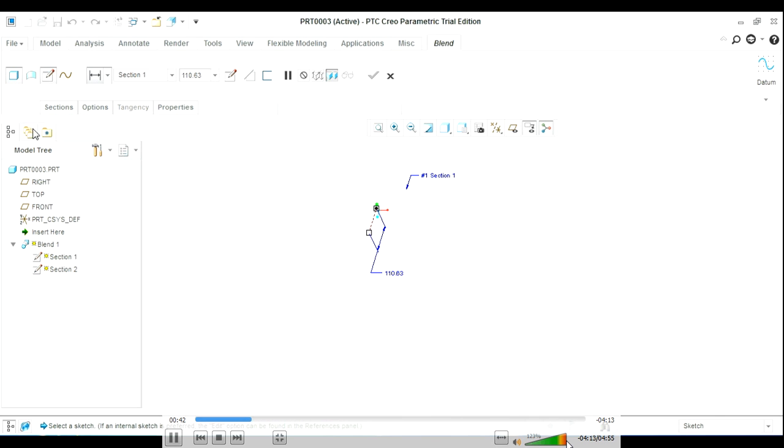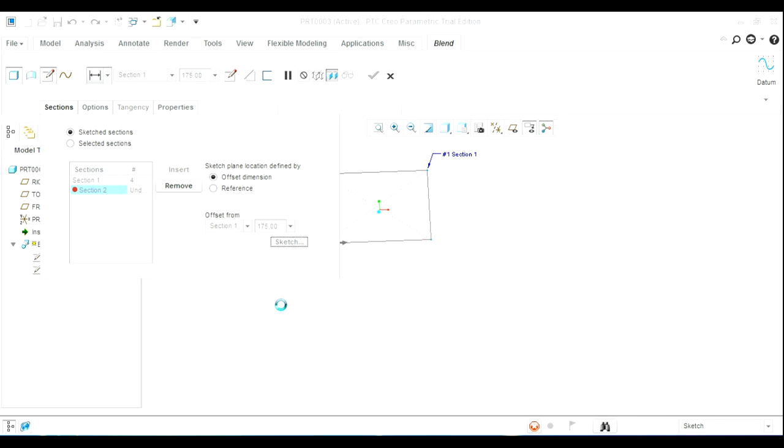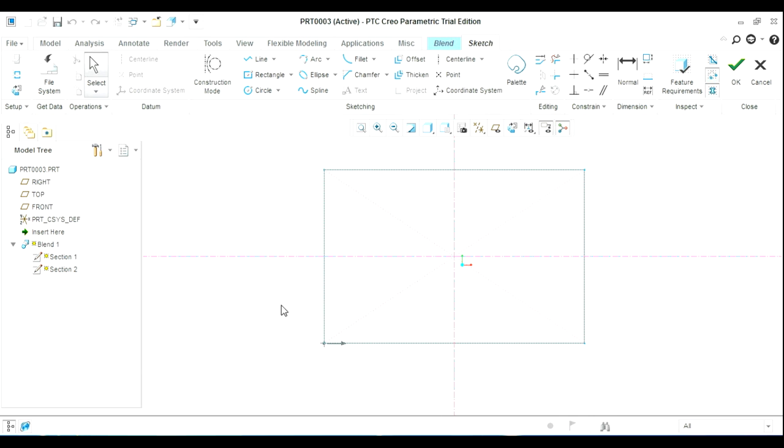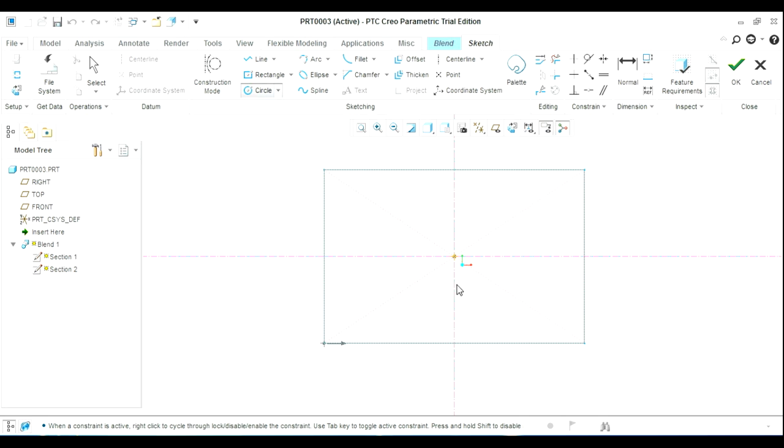Again in the sections tab, input the offset distance. Input the offset distance of section 2 from section 1, which is 175 units in our case. Press the sketch tool. Then draw the second section. The second section, as we have seen in our drawing, is a circle of 145 units diameter.